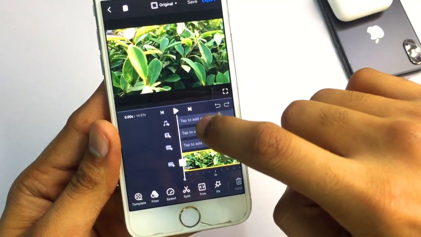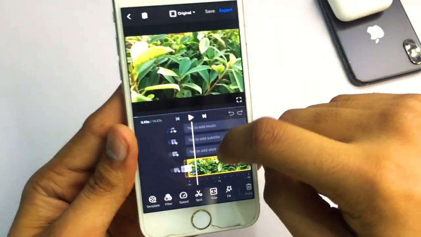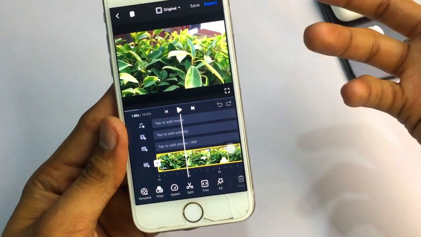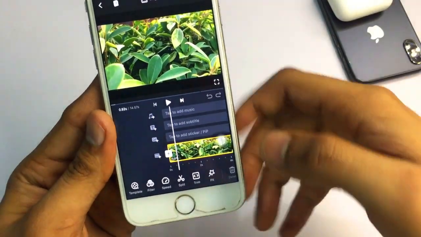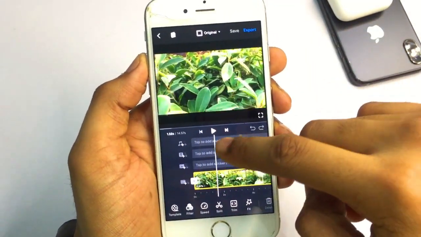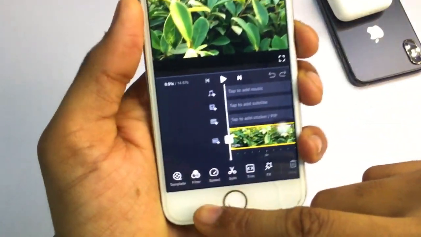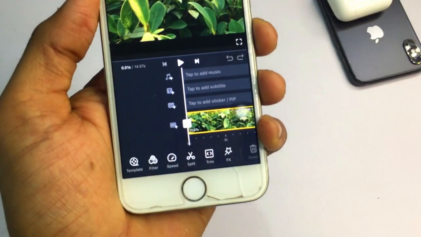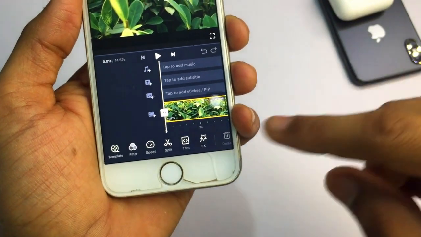You can also add music, templates, subtitles or stickers. For example, with stickers, I can say green screen, you can apply, and you can apply picture in picture mode, as you can see, PIP. The main interface that you can see here is the timeline of our video. As you can see, there are lots of features. The first one is templates, second is filters, third is speed, split, trim, effects and delete.